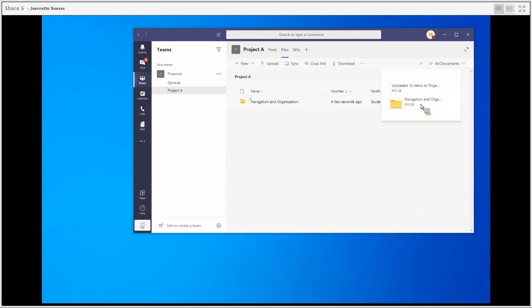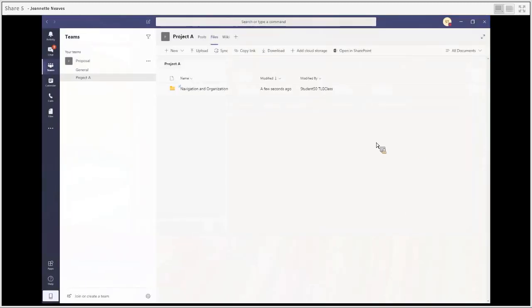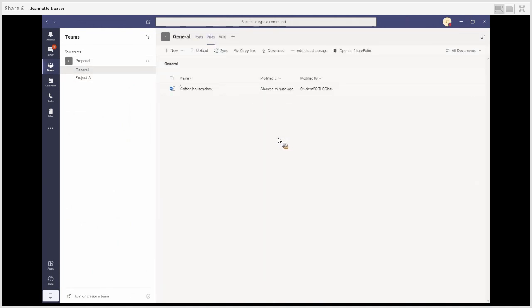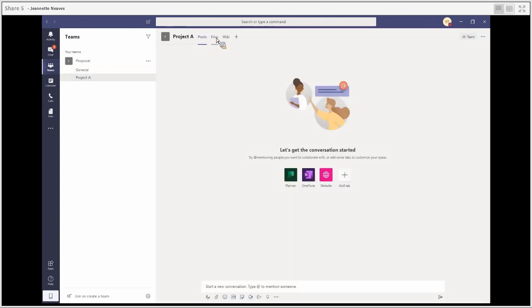I can see here that it's uploading 12 items. So it's brought in all of those items, and it just did that a few seconds ago. So again, if I go back to the general channel and I look at files, you're not going to see that folder. I'm going to go ahead and return to Project A, back to my files.